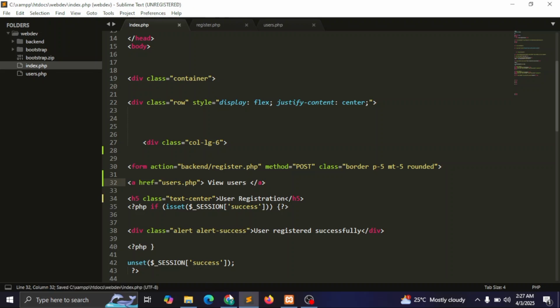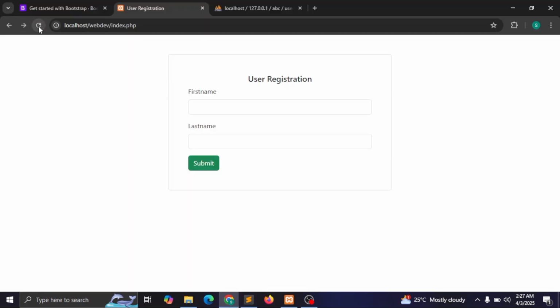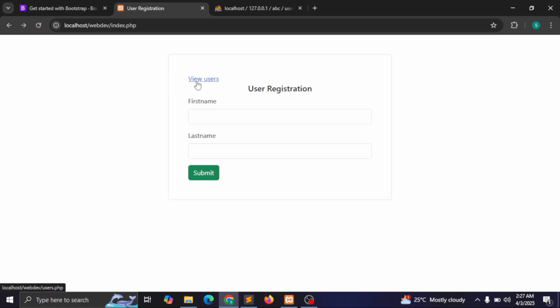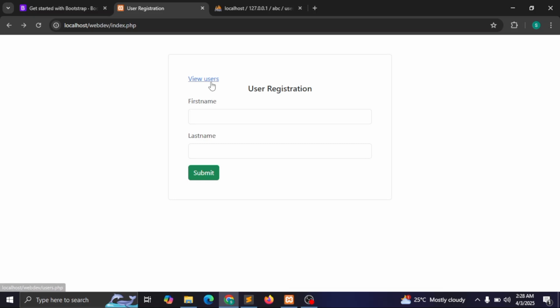All right, we save, we refresh and see what it looks like. Once we do that, it looks like a text, right? Once we click on it, it takes us to users.php, just like that. But let's make this look better.